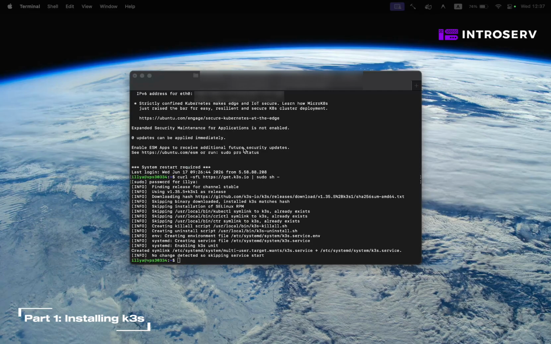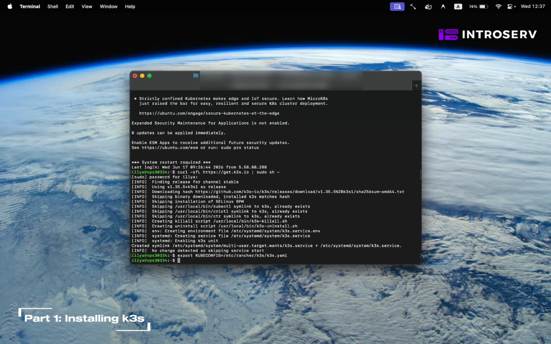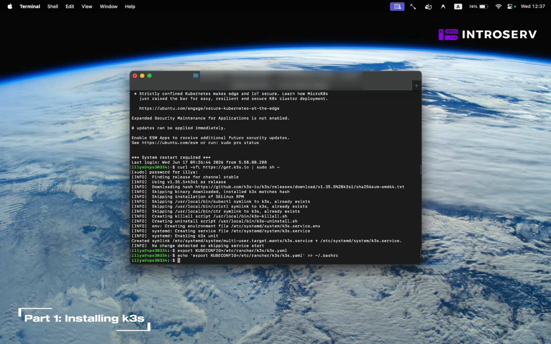No manual restarts needed. Now we need to tell kubectl where the cluster config lives. Without this, it tries to connect to localhost on port 8080 and just fails. Save it to bashrc so this sticks across sessions.